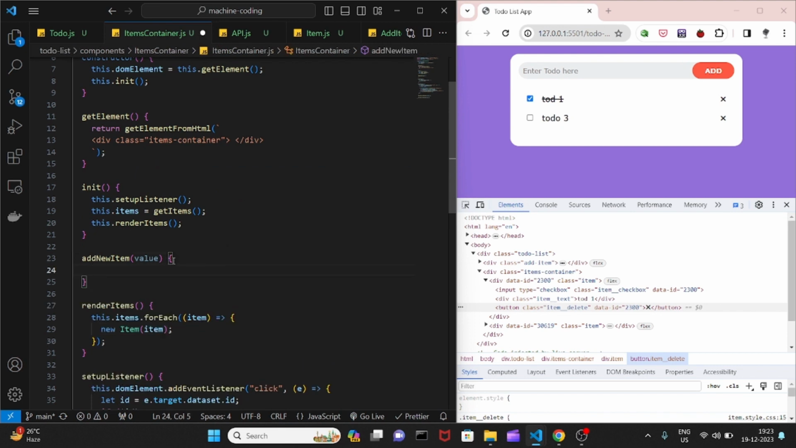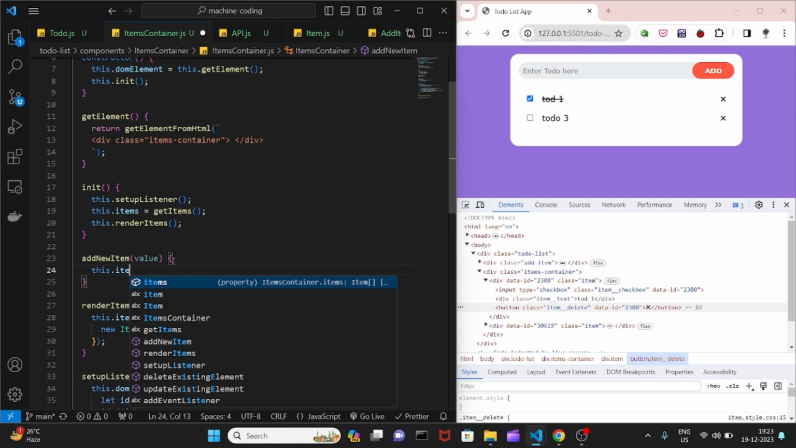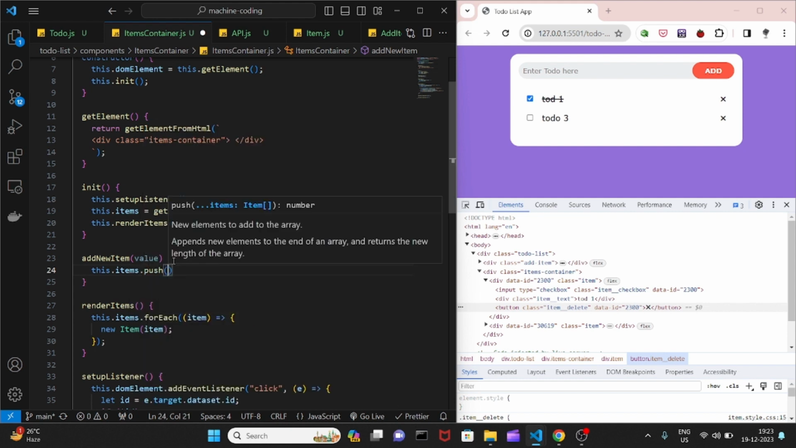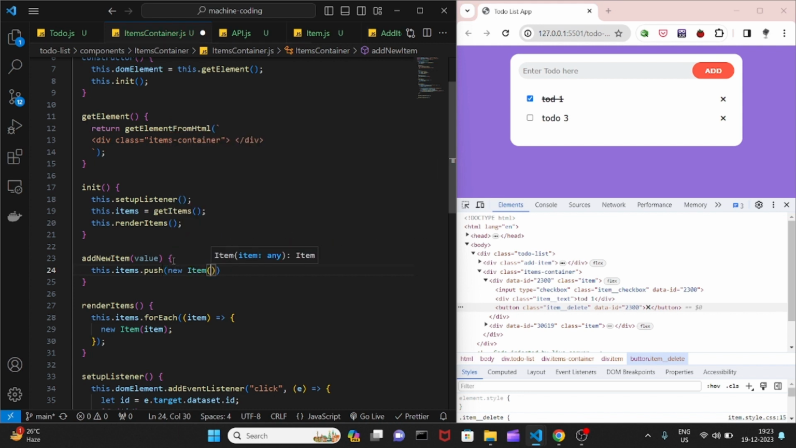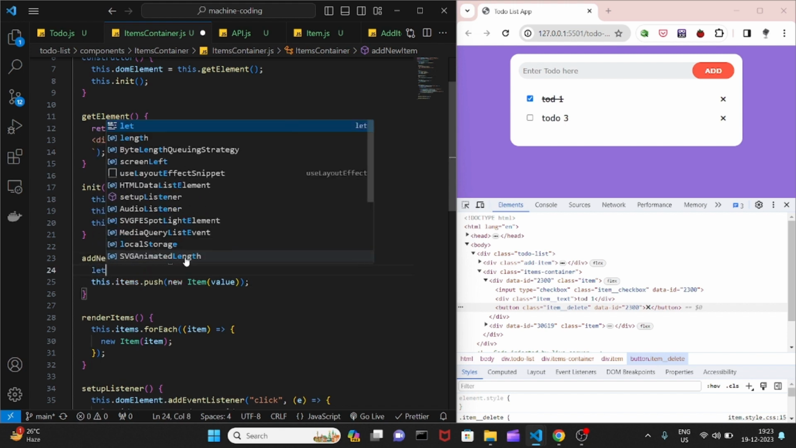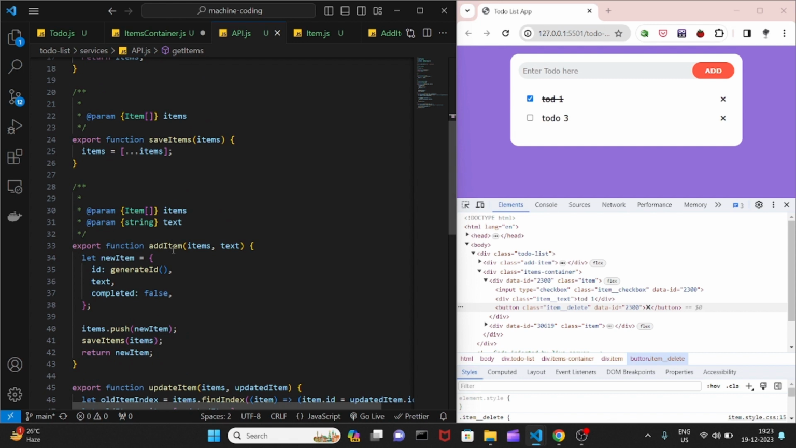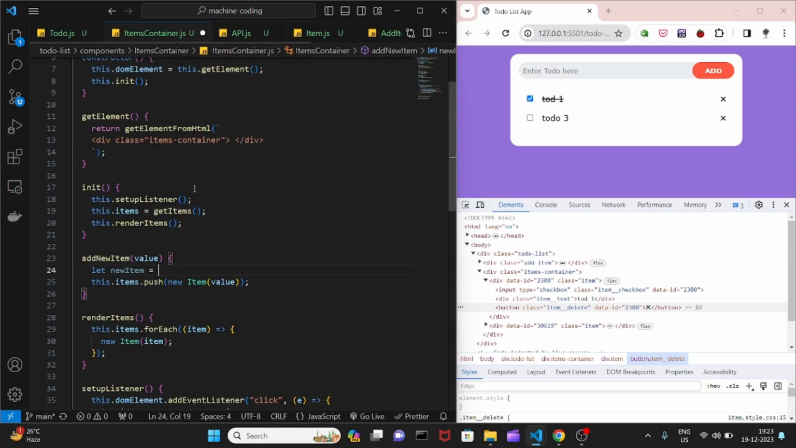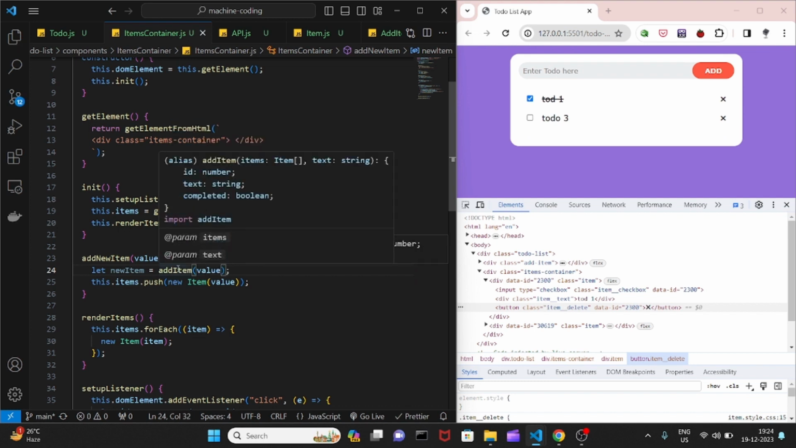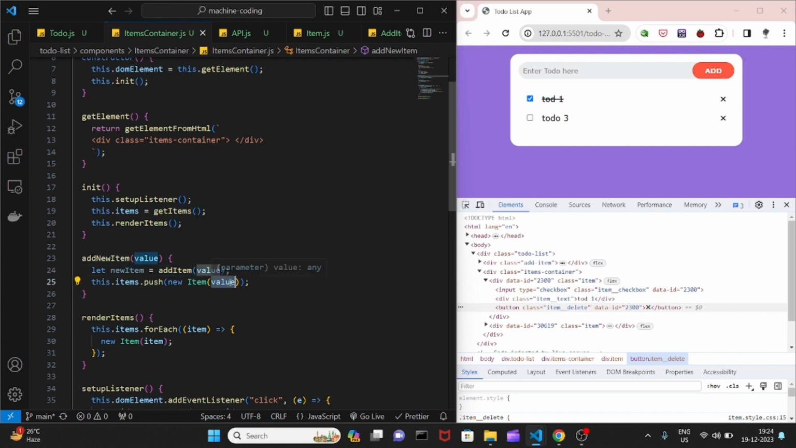And add new item is again going to be this dot items dot push new item value. So first I need to call the function new item. Like the API, I have the new item here, as you can see, add item. It's going to give us the new item, which we have to pass to the constructor function. So hence I'll call the add item. I'll pass in the value. It's going to return us the item which has the ID number, text, etc. That will be passed to the new item.